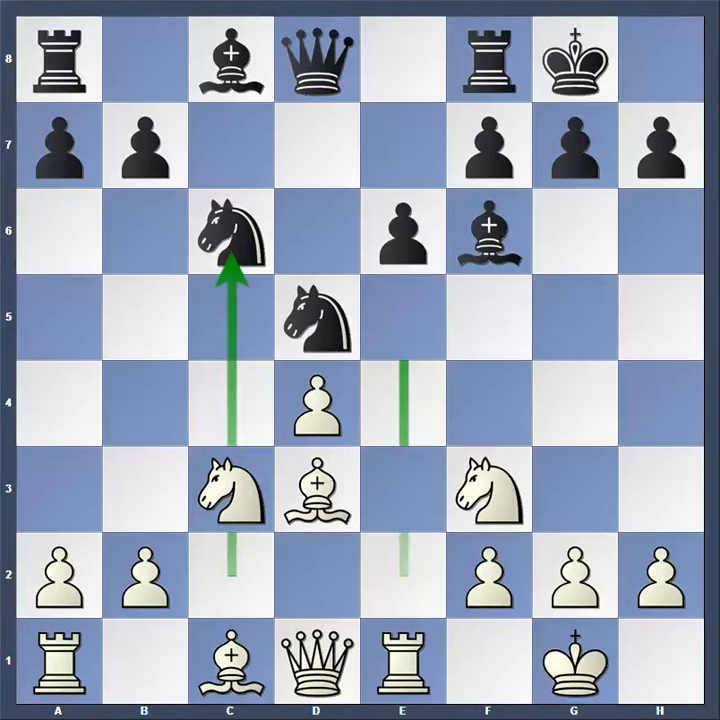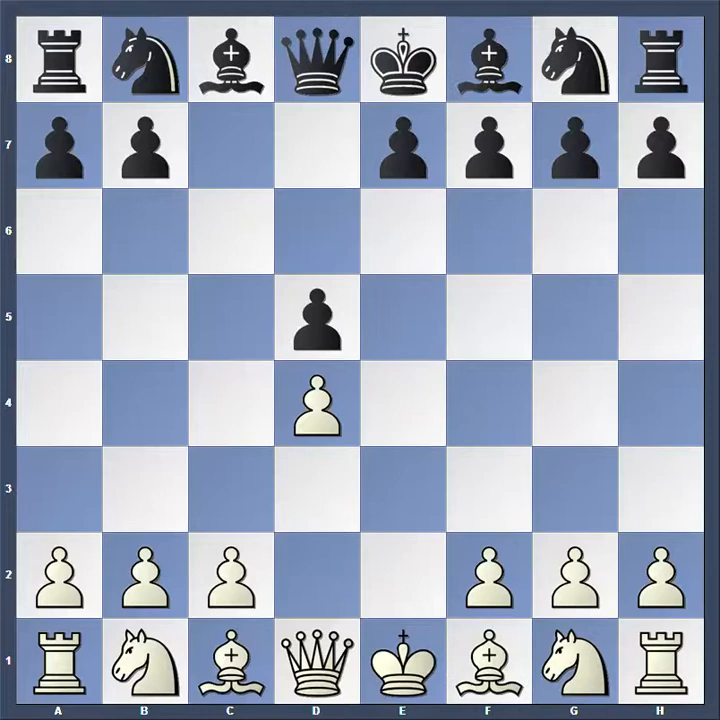So keep in mind, after the exchange variation, the move c4 is usually reserved for players with white who want to mix it up and play a sharp, open game. Okay, let's look at a closed variation.